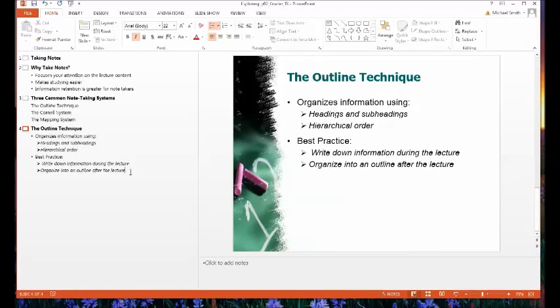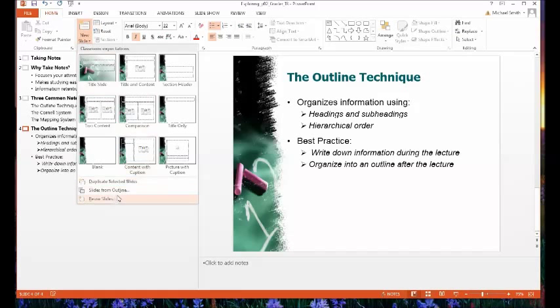So we're going to go right to the end here. We're over on the outline side. We're not on the slide anymore. And we're going to go to new slide and slides from outline.